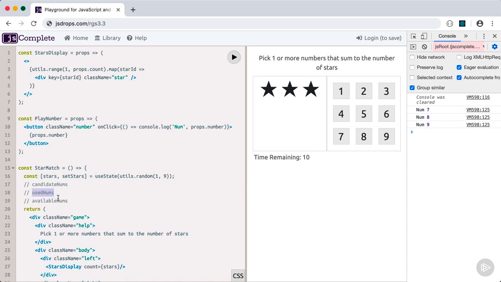Also, the list of used numbers and the list of available numbers are just the inverse of each other. If the number is used, it's not available. So we could just use one or the other. We could start a used numbers container as an empty array, and then every time we need to mark a number as used, push a new element to that array, or we could start the list of available numbers as all the numbers, and every time we need to mark a number as used, we remove the number from the available numbers.